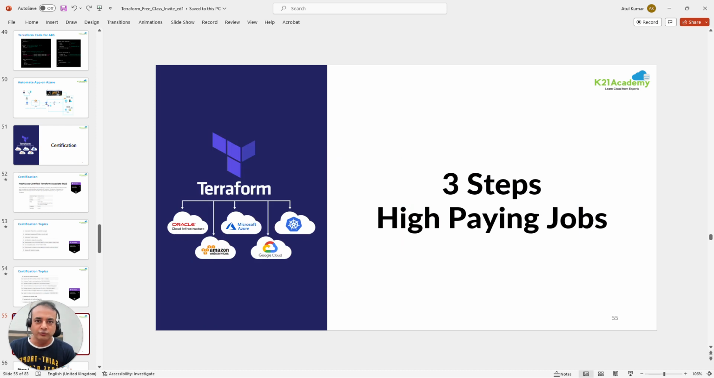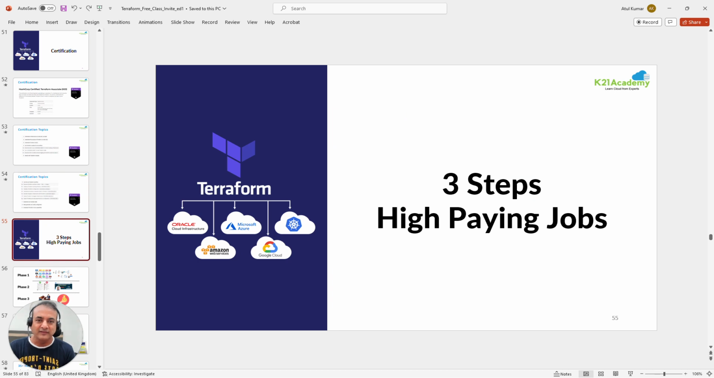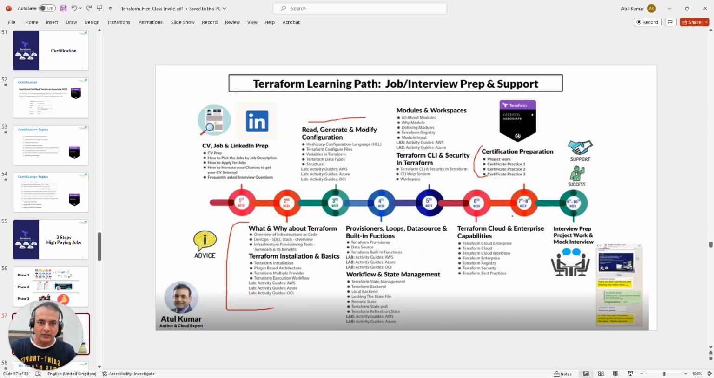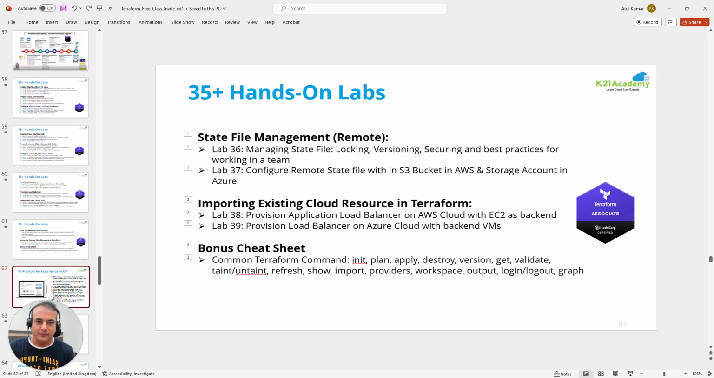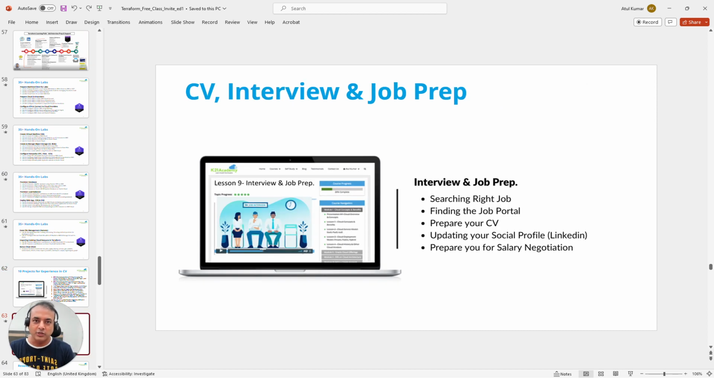We'll also talk about the three tasks, three things that you must be doing, a three-step process on getting a high paid job. One is learning this whole thing carefully and then doing the extensive hands-on labs as well as project work so that you can put important things in your CV. Your CV looks good. Then making sure that you prepare for the interview, and we'll talk about that as well.